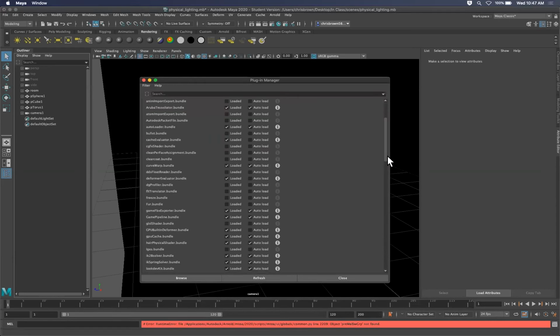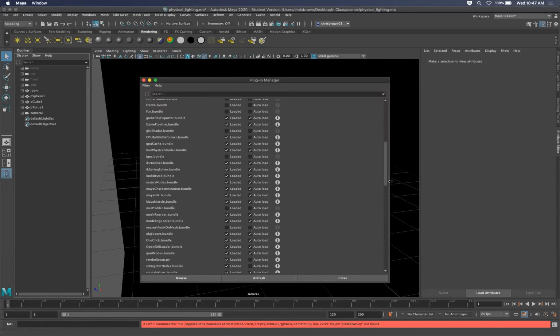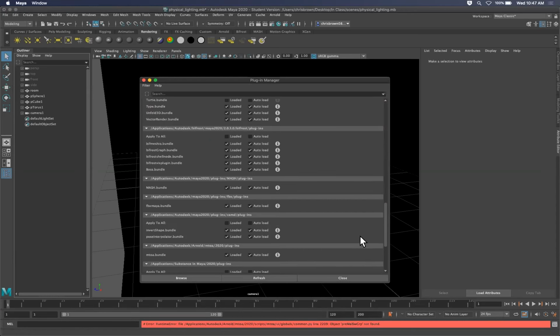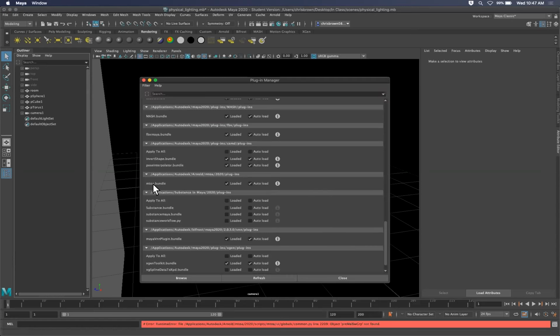But the Arnold is actually a kind of an obscure name. It is the M2A. Let's see, where do I see it there? Because it's further down here. Here it is. Okay, so it is this M2A.bundle, and it's under Application Autodesk Arnold M2A, and you just have to make sure that's loaded and auto load. And if you've got this M2A bundle, then you can hit close, and you're good to go.